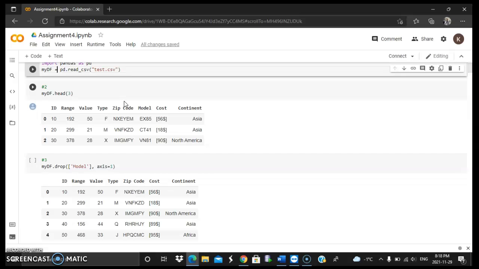In the second question, we were supposed to show the first three rows, and as you can clearly see, using the mydf.head 3 command, I showed the first three rows, which is 0, 1, and 2.